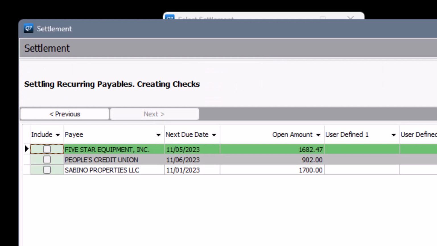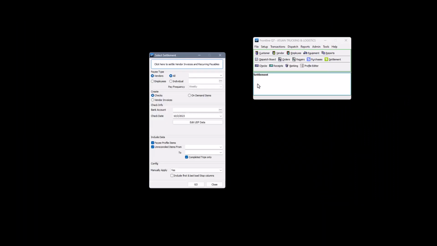That's it for this month's tips. Search for recurring payables in the knowledge base for detailed steps and information.